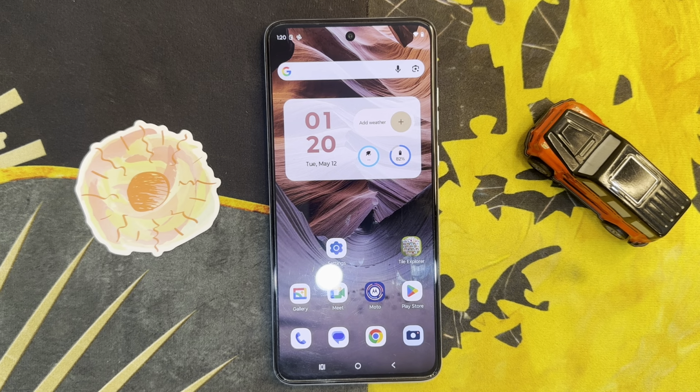Hello everyone. In this video I will guide you how to adjust icon size on Motorola G37 Power.